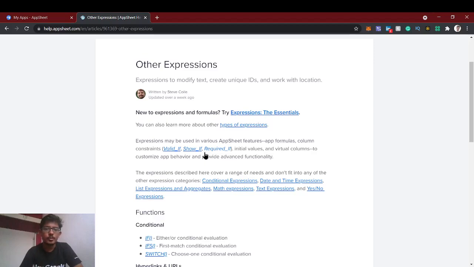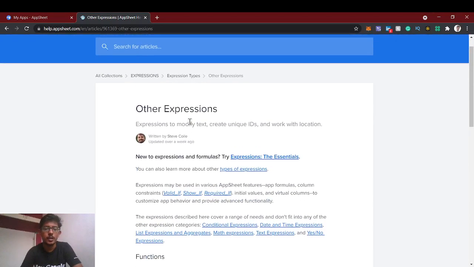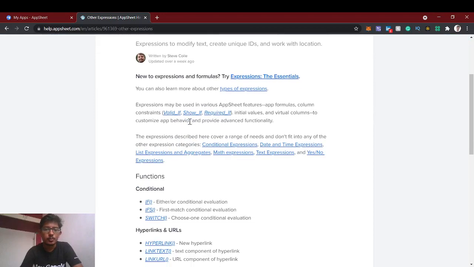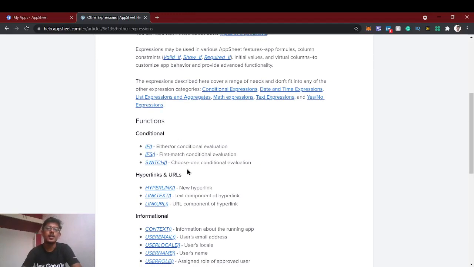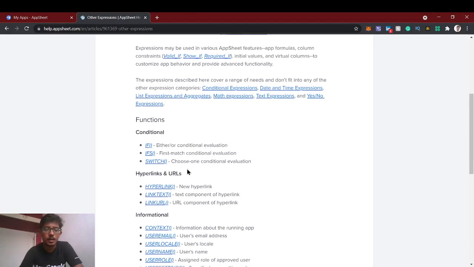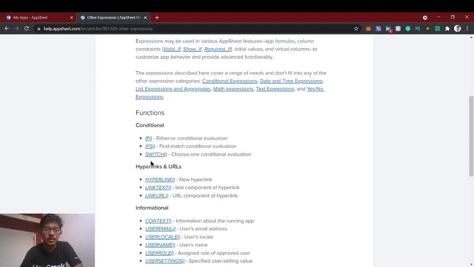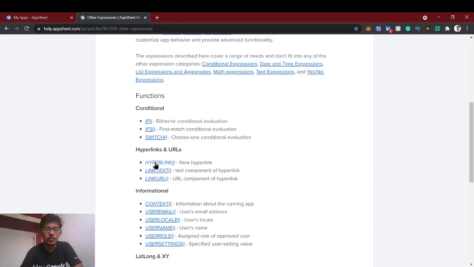So today we're going to see some other important expressions which will be useful in AppSheet development. Previously we have covered if-else, switch, and conditional expressions. If you are new to the channel, check out the AppSheet expression playlist so you can learn about these previous expressions. After that, today we're going to see one of the useful expressions: hyperlink.